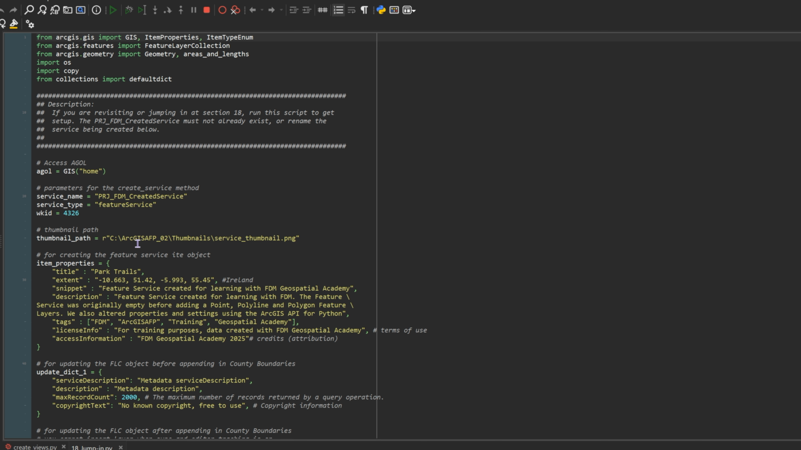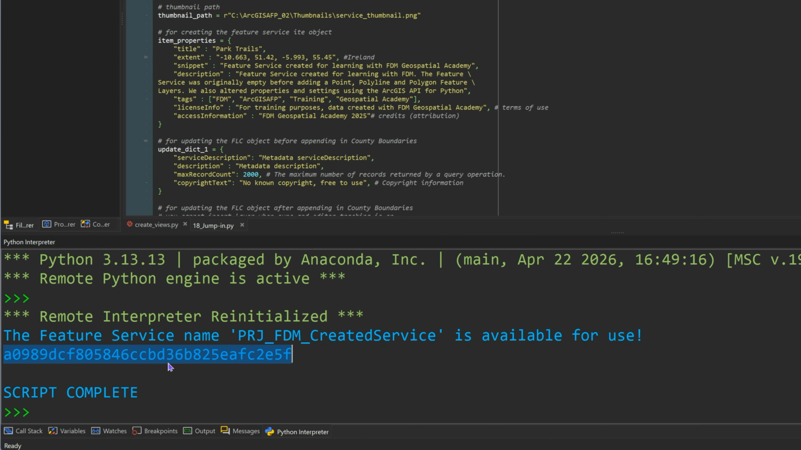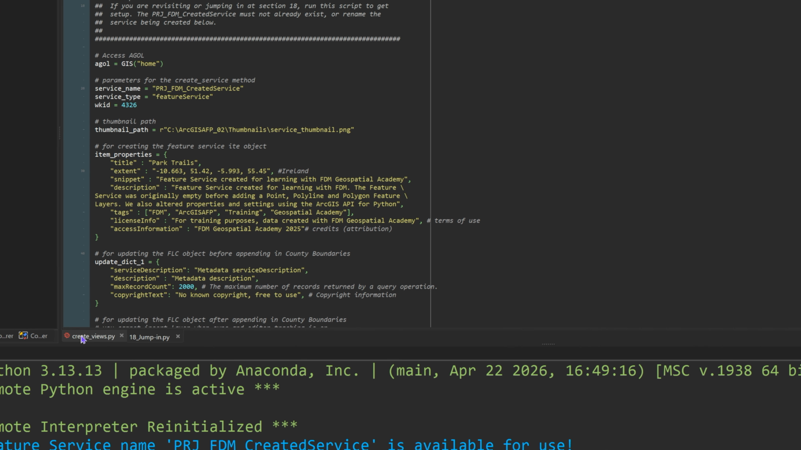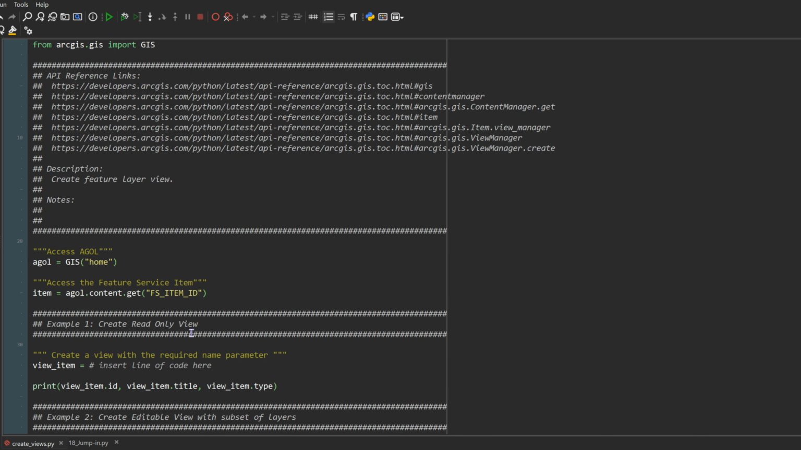This script is recreating the feature service as it was before we started deleting data, feature layers, and the feature service itself. With the script complete, grab the new feature service item ID from the interactive window. I'm going to copy that. And now I'm going to go into the create views.py script.